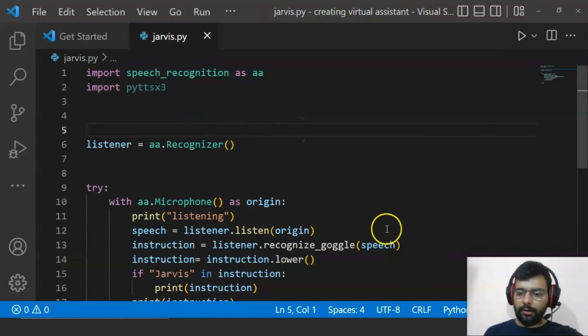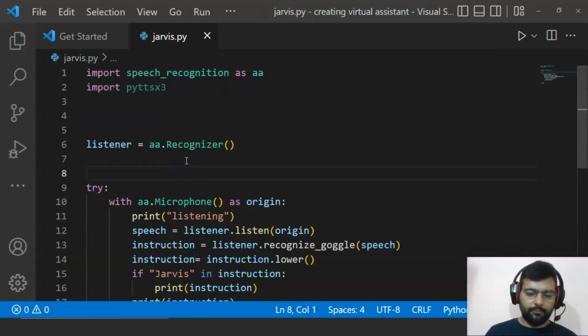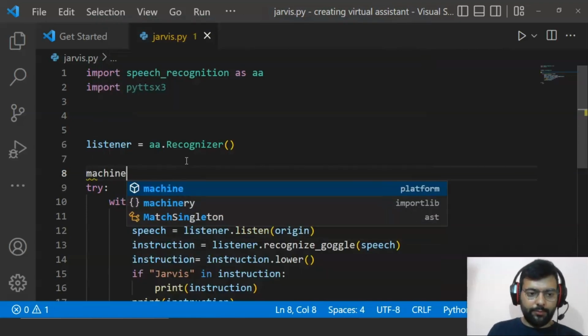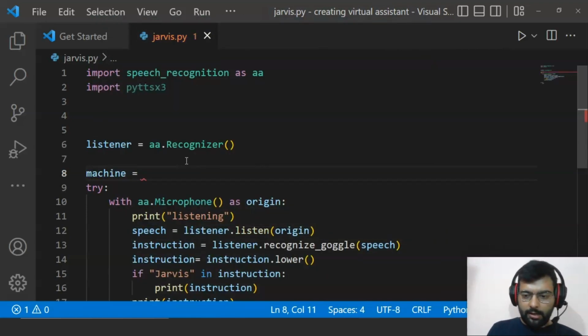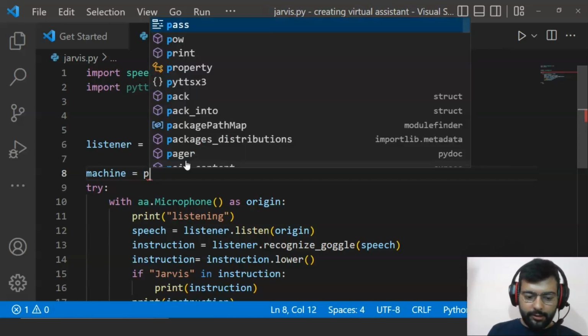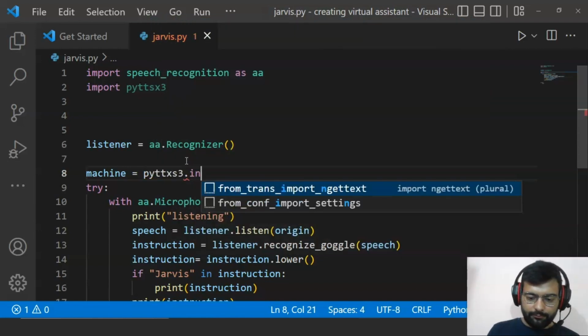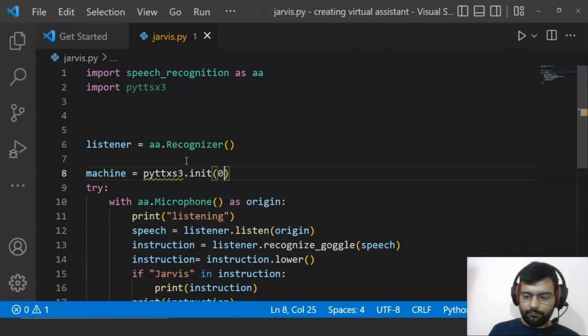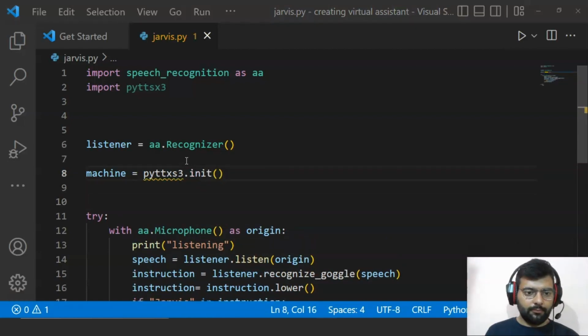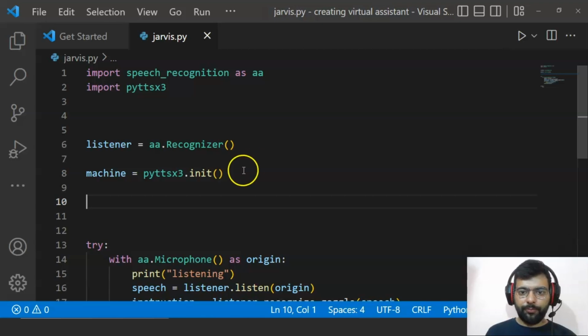Now we'll create a variable and name it machine and initialize it with our Python text to speech module. For that we'll write, okay, this is a mistake. Now we have initialized the Python text to speech engine.